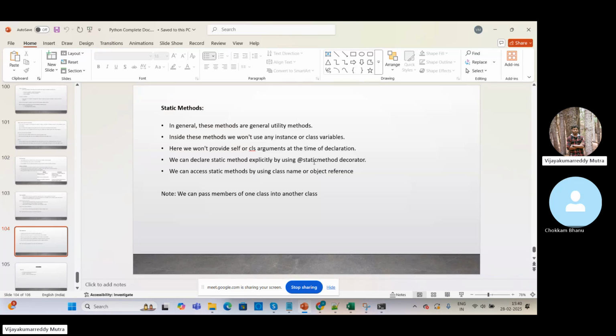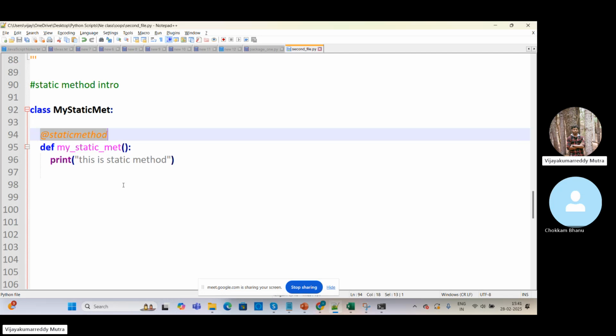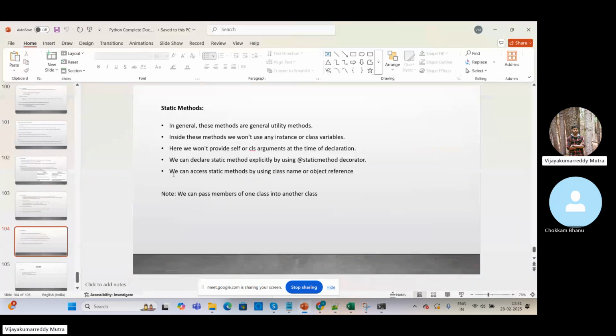That is by using the static method decorator. This is the decorator, guys: staticmethod. And we can access static methods by using the class name or object reference, the same way. See this second point: inside these methods, we won't use any instance or class variables. We won't use anything.